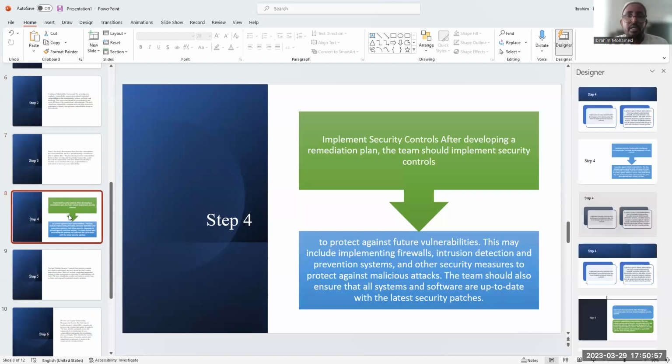Step 4, implement security controls. After developing a remediation plan, the team should implement security controls to protect against future vulnerabilities. These might include implementing firewalls, intrusion detection and prevention systems, and other security measures to protect against malicious attacks. The team should also ensure that systems and software are up to date with the latest security patches.